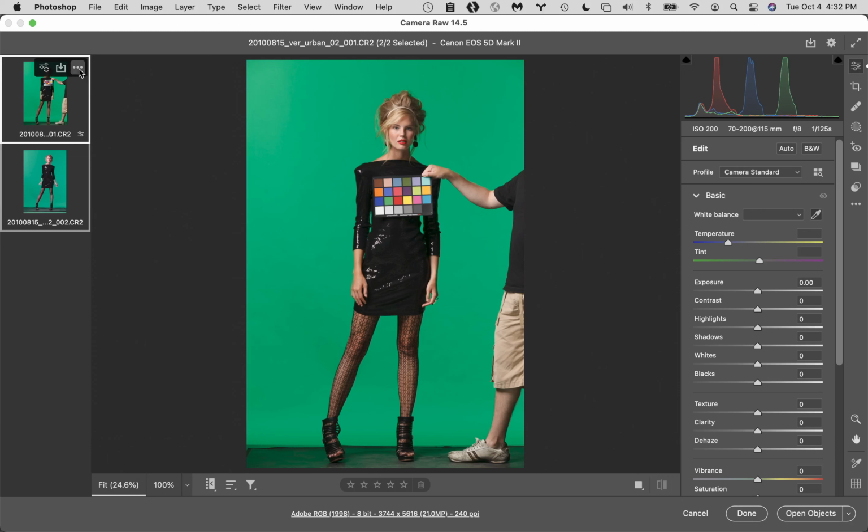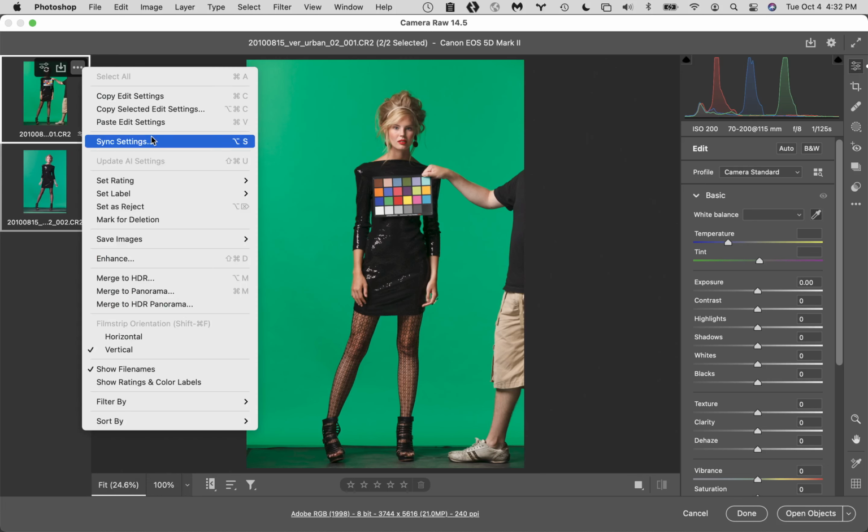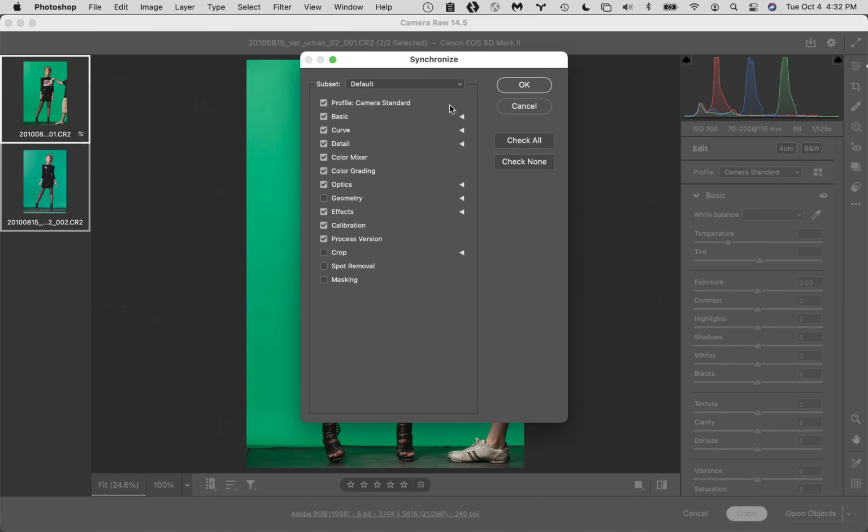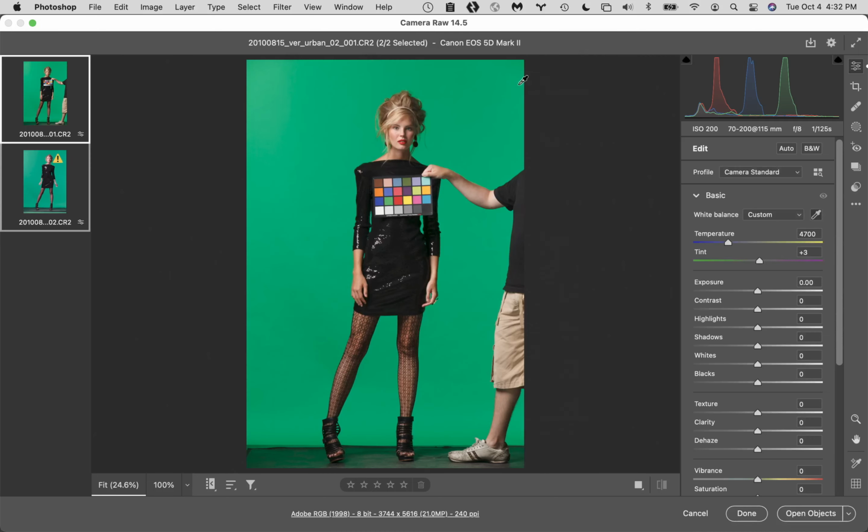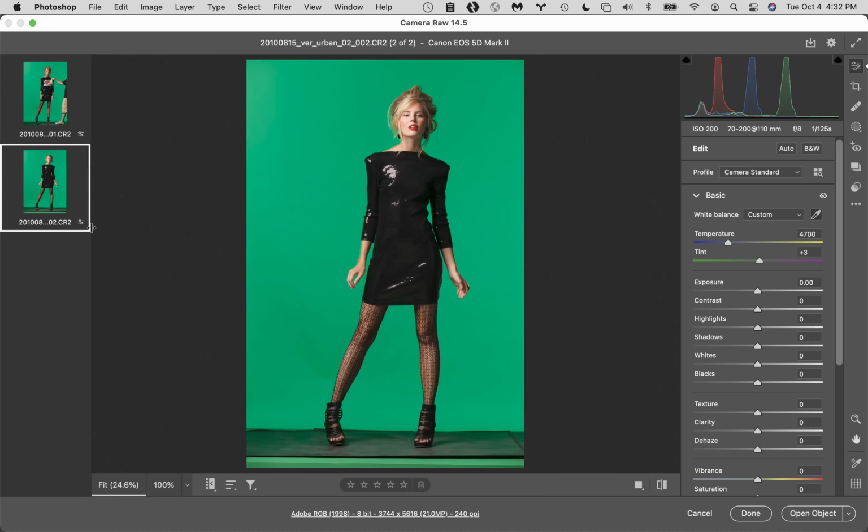Go right back to those same 3 little dots on the thumbnail that has the color card in it and come down to sync settings. And then simply hit OK, because all we wanted to do was apply the color from the card to the image that does not have the card in it. And then select the image that does not have the card in it. So this is the image that doesn't have the card in it, and go ahead and open this as an object.